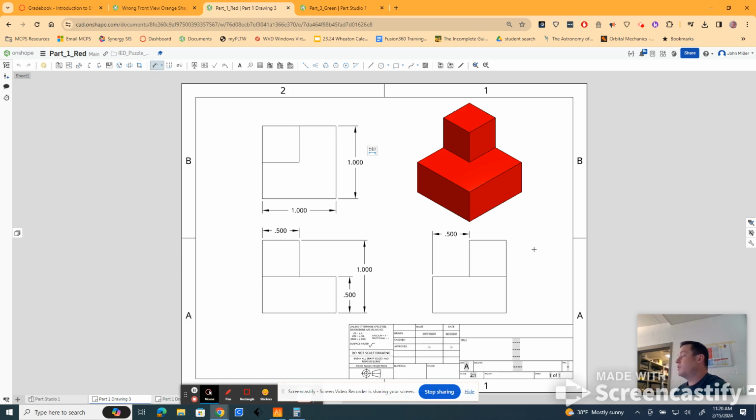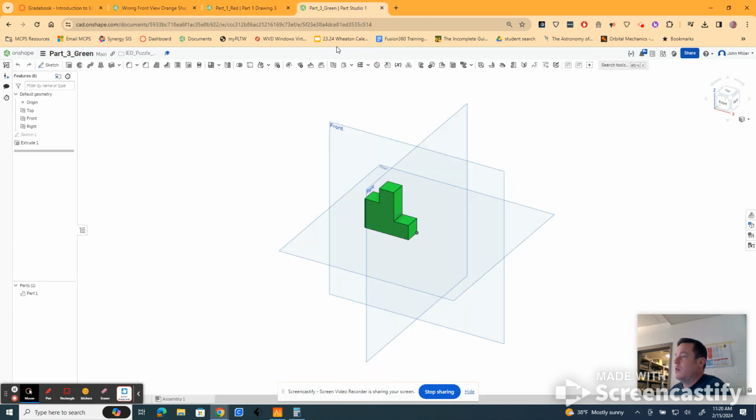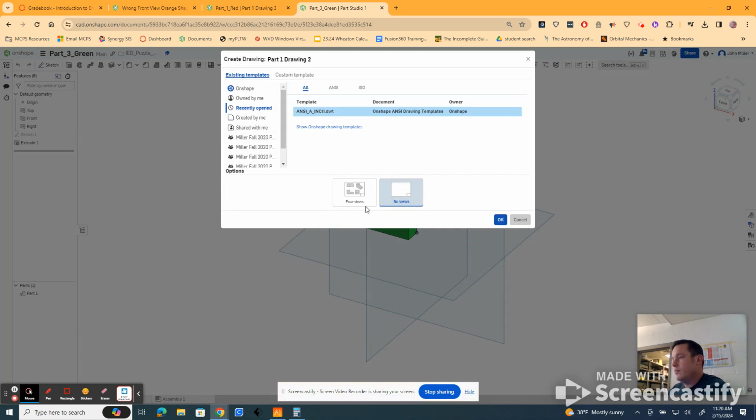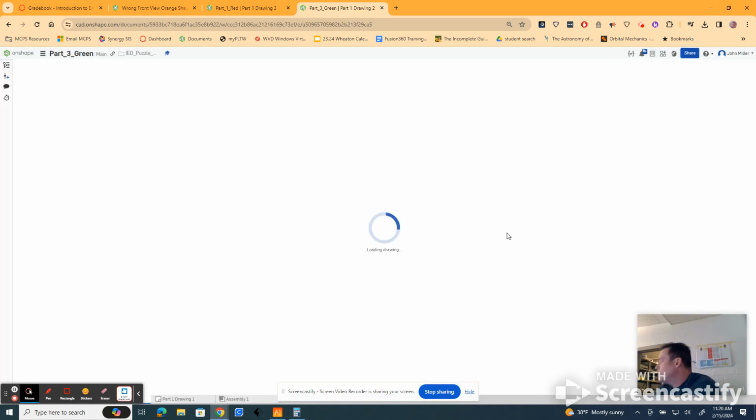Pretty simple, straight shape. Let's do one that's a little bit harder. Here, we're going to have to break a couple rules, and we're going to have some hidden lines. So let's go ahead and do this. I'm going to right click, create drawing, 4 views, okay. You notice this one's going to look a little smaller because they're auto scaling it, and that's fine.